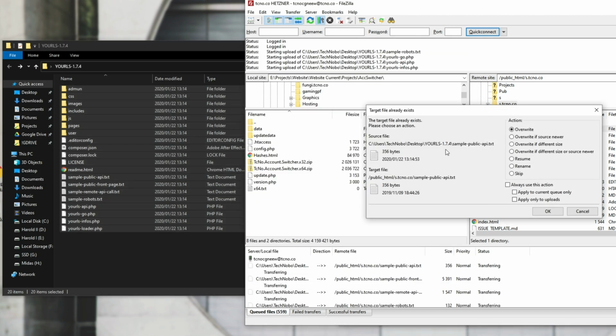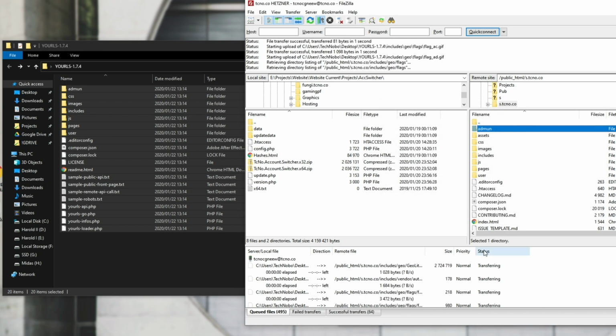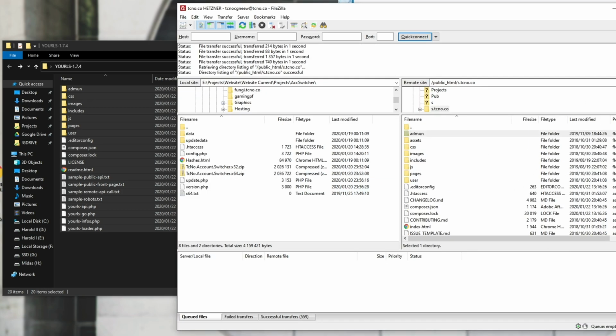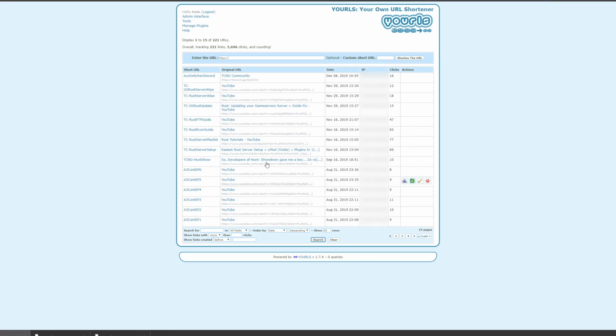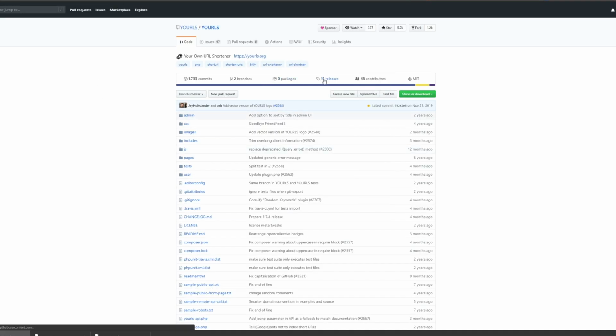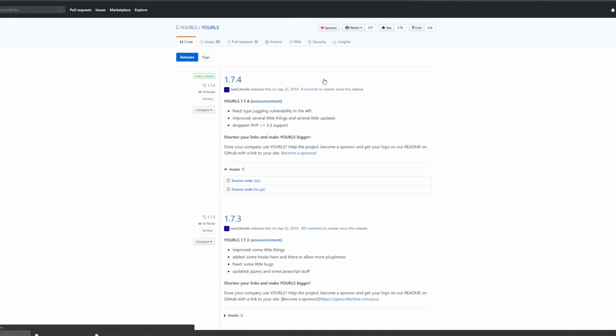Now, of course, using FileZilla, I'm asked if I want to overwrite. I'll click Always Use This Action, and I'll go Overwrite if size different or source is newer. And I'll wait for this to finish. And there we go. It's now finished. If I were to head across to my web server, s.tcno.co/admin, and of course, once you successfully log in, at the very bottom, you'll see powered by URLs v1.7.4 or whatever the latest version is. In my case, it was 1.7.4.